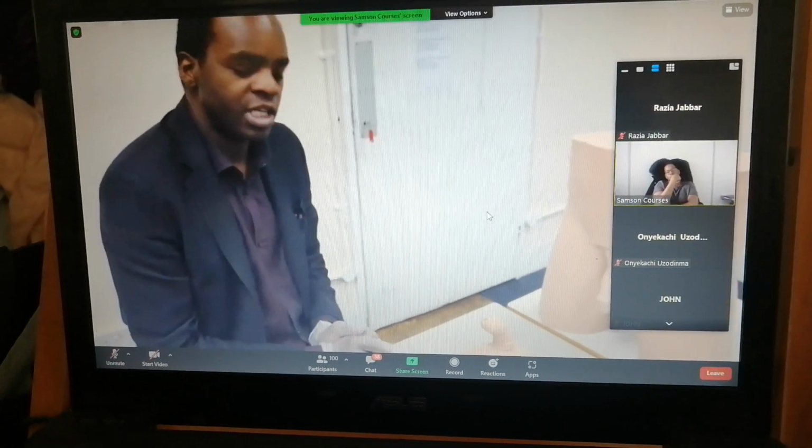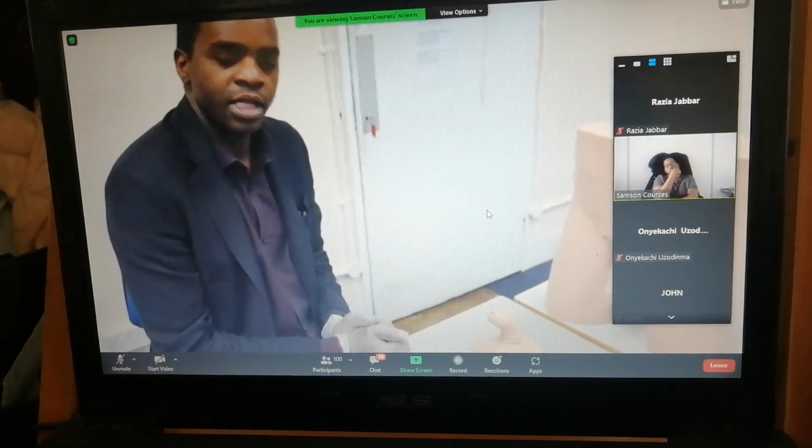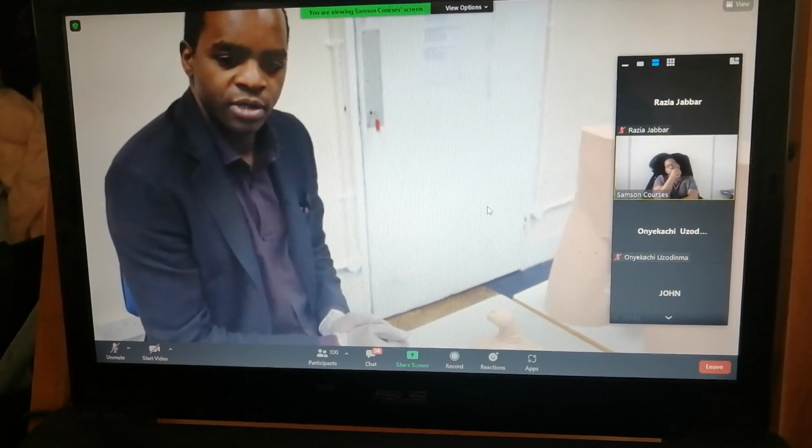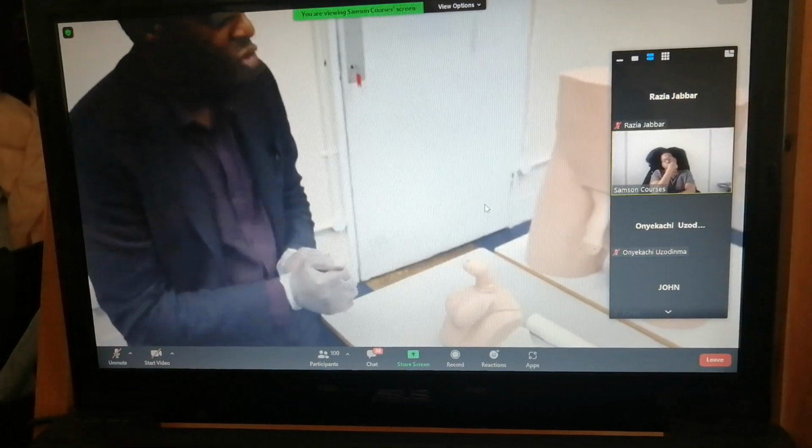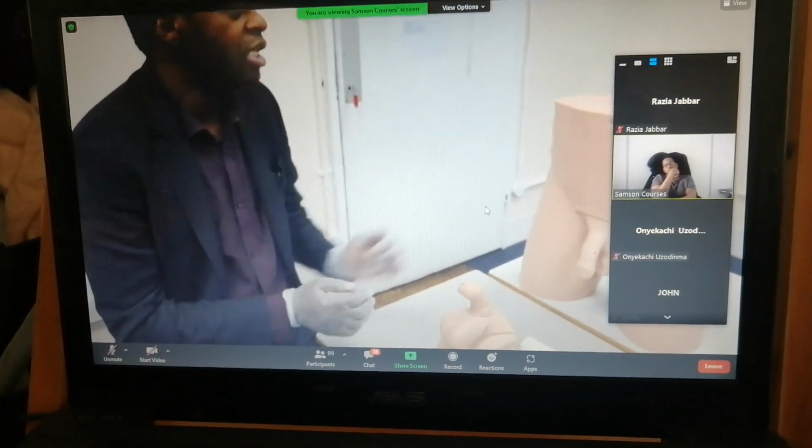For example, is it a varicocele? Okay? Then you look for signs of varicocele. Okay? So let's start. How do we do palpation? As I said, we can do palpation either in standing position or lying position.